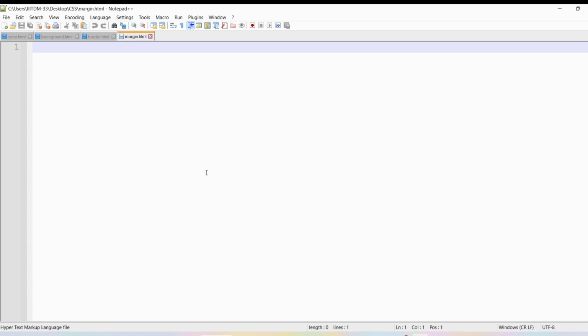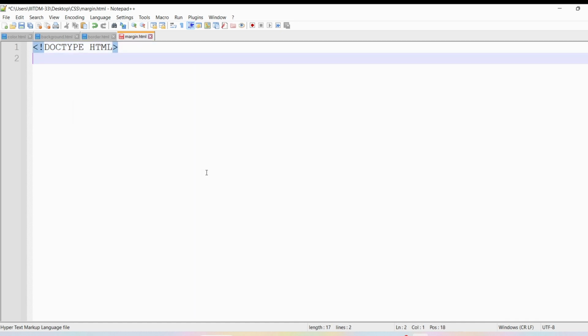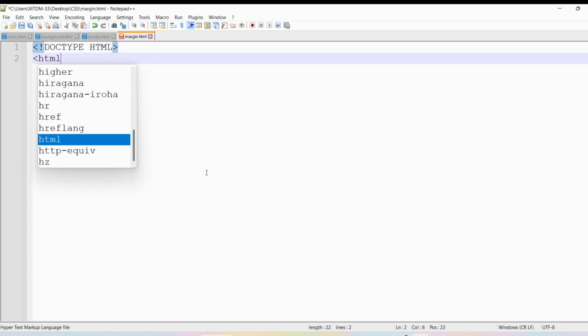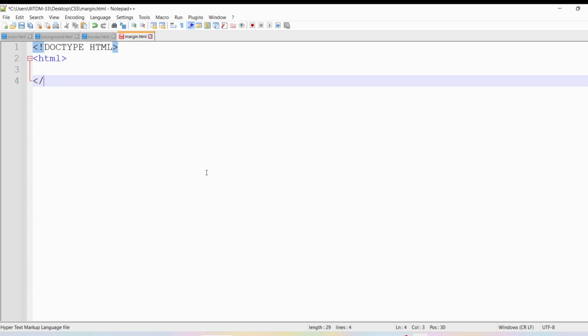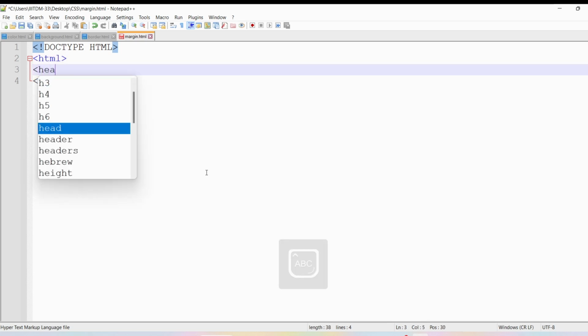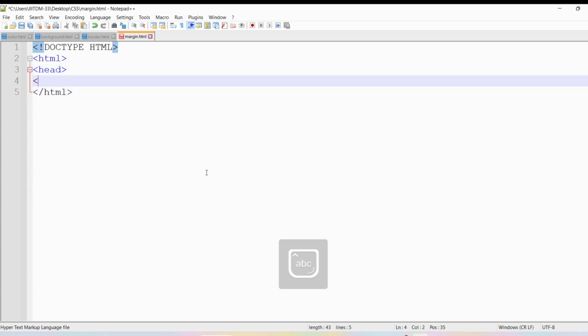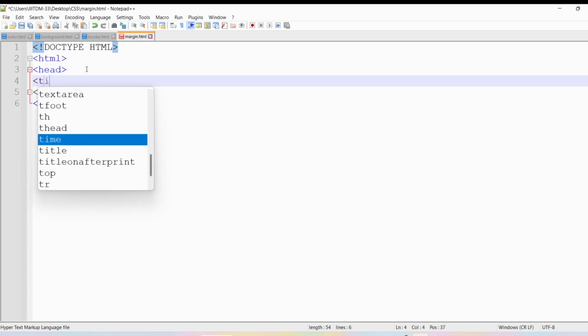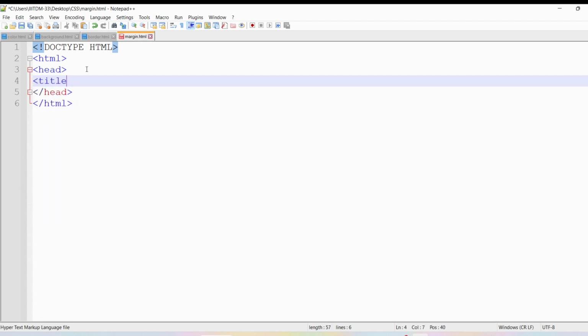And then I will write the basic HTML document. So I will write doctype and then I will provide it as HTML, and the HTML open tag, and I will provide the HTML close tag. In HTML, we'll have two main tags. One is the head tag and the other is the body tag. The head tag consists of the title, styles, etc. So let me have the title and I will say it as margin property in CSS.